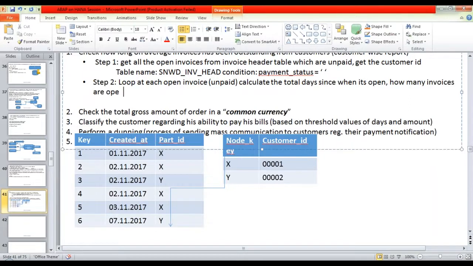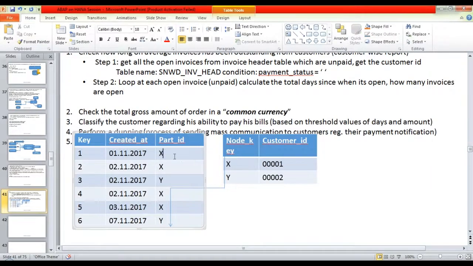For this you need the count. So you can see here for X you have 1, 2, 3, 4 invoices which are open. For Y you have 1, 2 invoices which are open. So total how many invoices per customer ID are open, and how many days they are open. Days you will calculate based on the difference between the current date and this created at date. That's what you have to do.